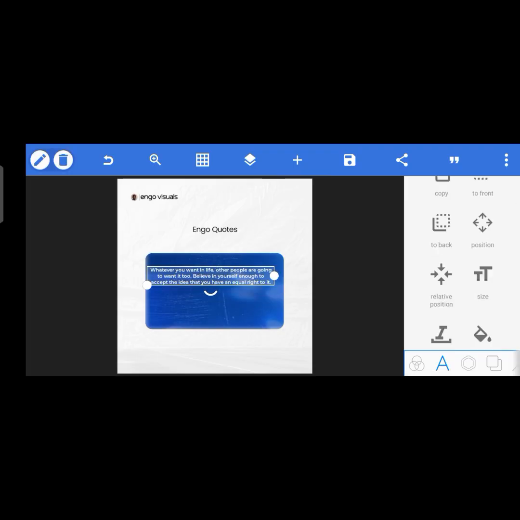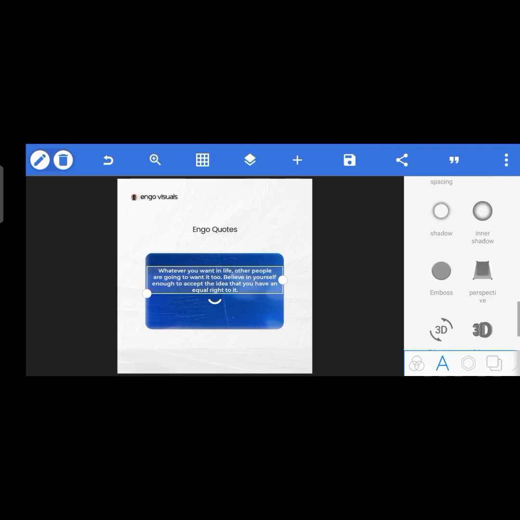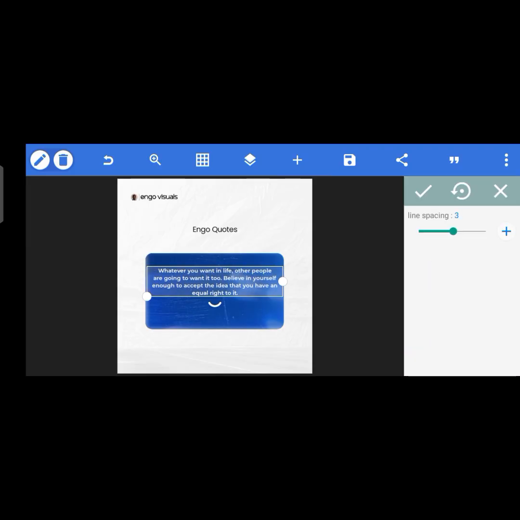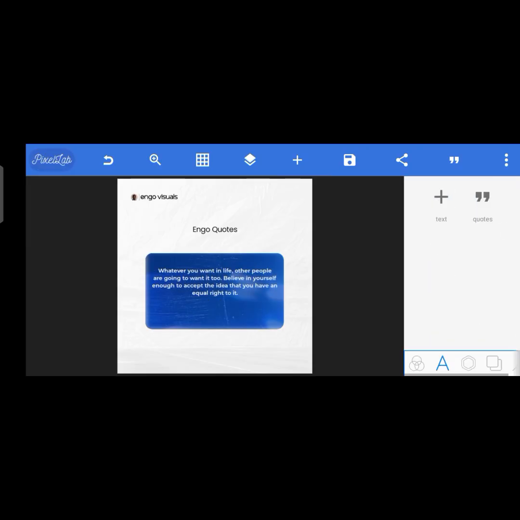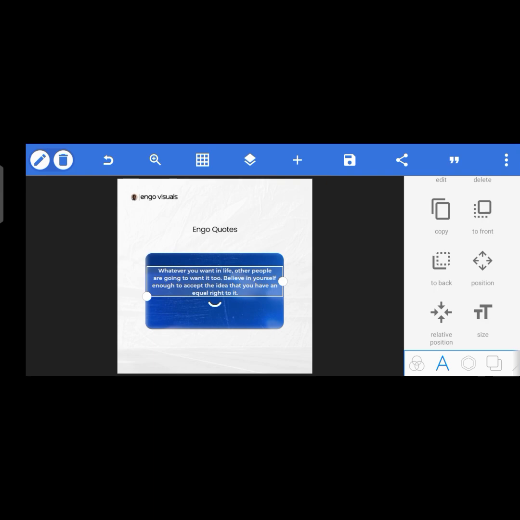Okay, and relative position. I don't like this. Let me increase the size of the text to 17. Okay, I think this is fair enough. No, it is not. The line spacing as well. So let's say 3 should do. If you notice, I chose the typeface Montserrat, then I chose the font Montserrat semi-bold. All clear. Now, what's the next thing?